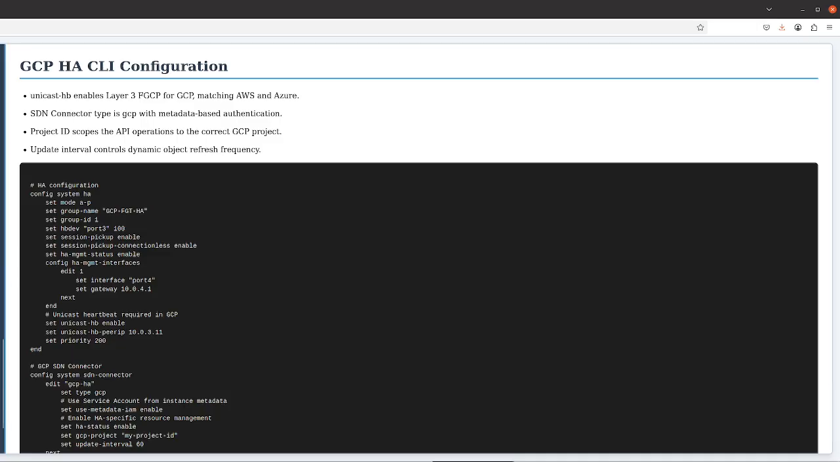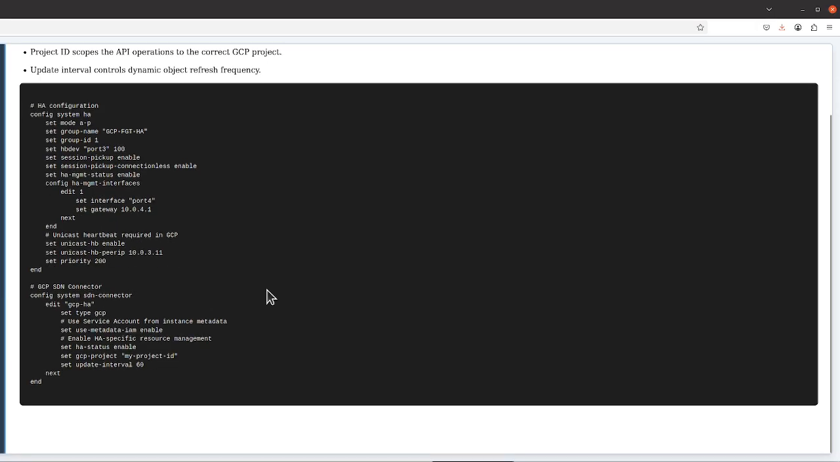Let me walk through the complete Fortigate command line interface configuration for Google Cloud Platform HA using the ROT-based pattern with SDN connector. Each parameter in this configuration has a specific purpose, and we will cover every line. The first block is the HA configuration. The config system HA command enters the HA configuration context, which is where all cluster parameters live. The set mode A-P line configures active-passive mode. This is the mode used for ROT-based HA in GCP.